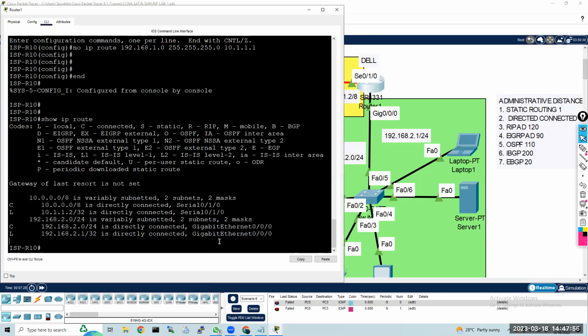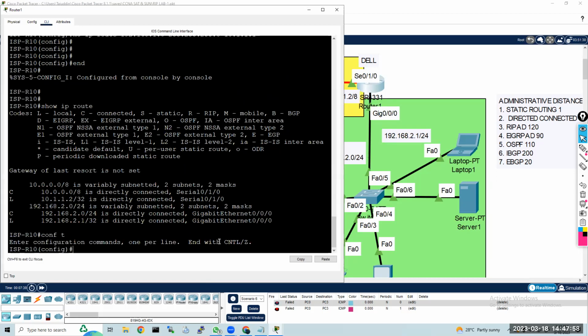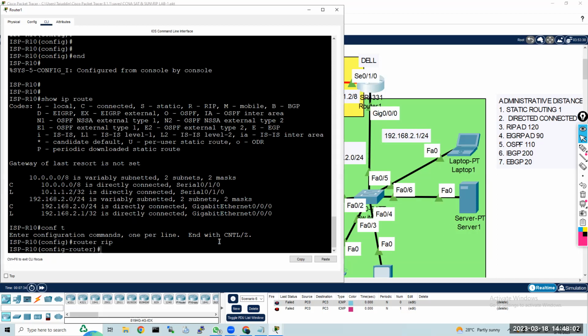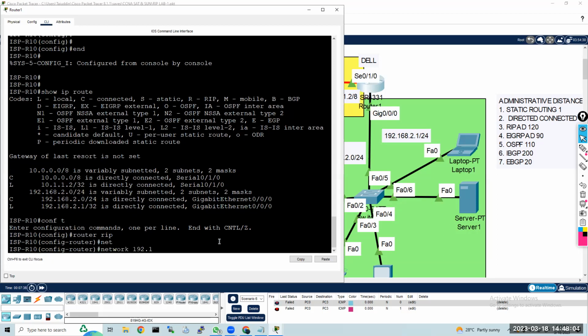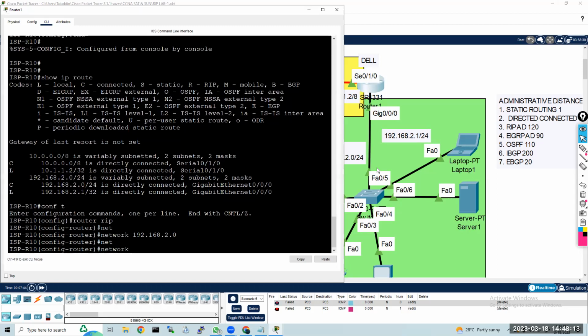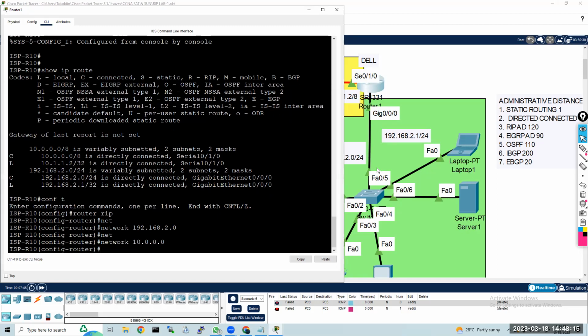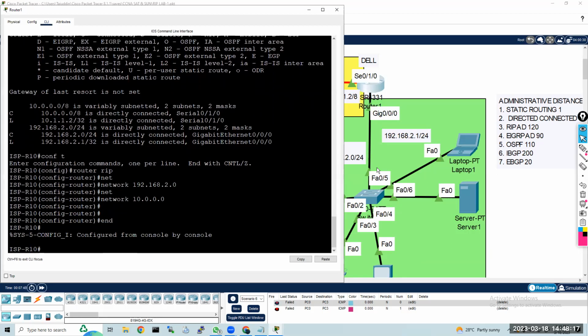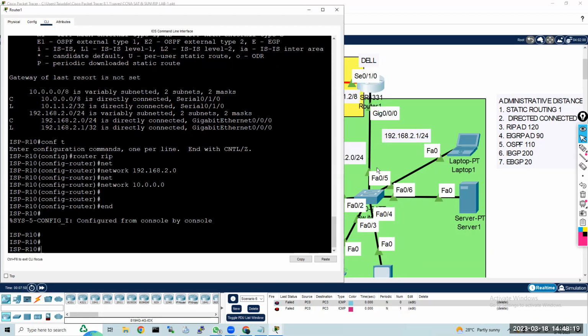So let's configure this one as well. Go to global configuration mode. Router RIP. Network, you just have to authorize your network. That is the 2.0 network, you can see, right? This is your 2.0 network. That's it. And one more network is 10.0.0.0. We don't add the subnet mask. Not required.